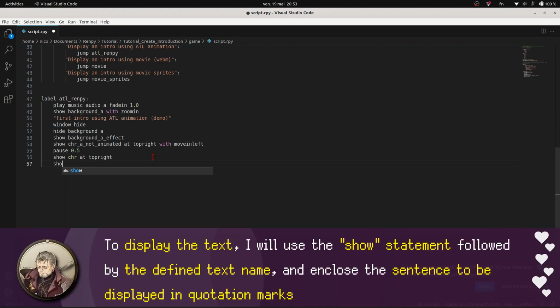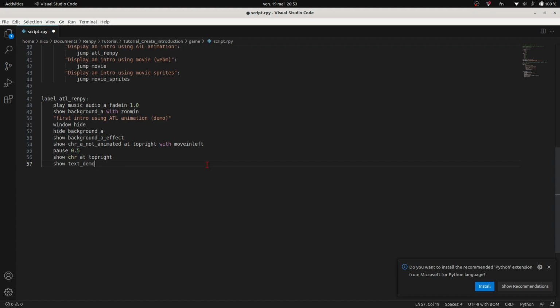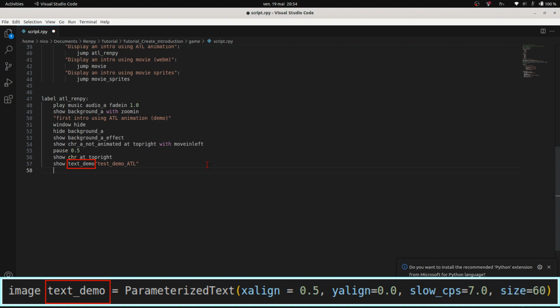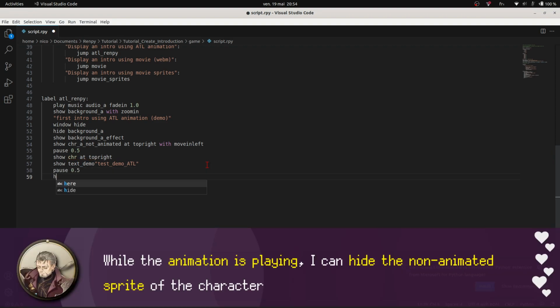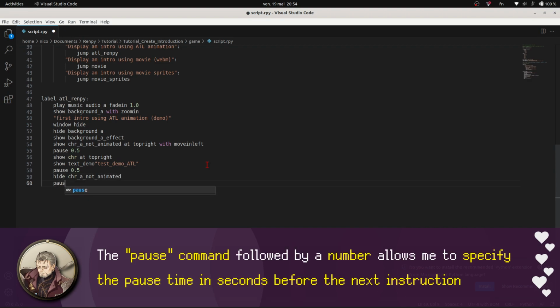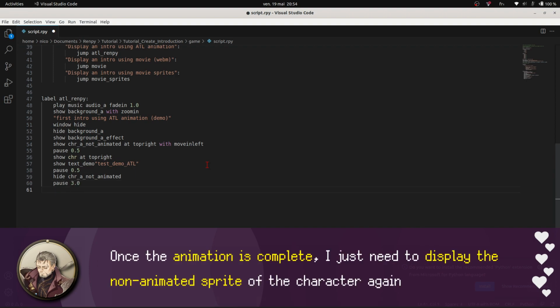To display the text, I will use the show statement followed by the defined text name and enclose the sentence to be displayed in quotation marks. While the animation is playing, I can hide the non-animated sprite of the character. The pause command followed by a number allows me to specify the pause time in seconds before the next instruction. Once the animation is complete, I just need to display the non-animated sprite of the character again.